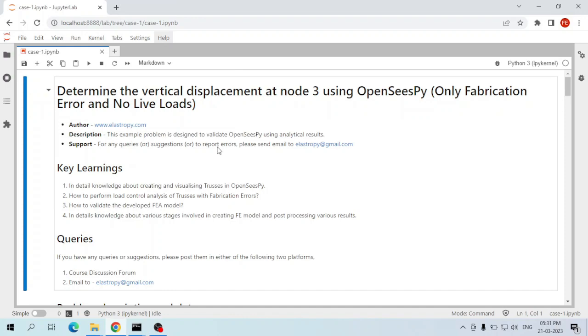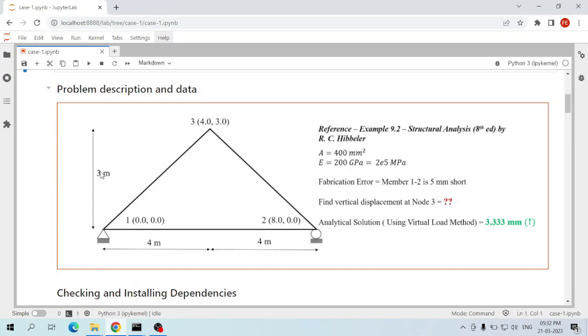Hi, welcome everyone. In this Python notebook, we are going to solve case 1 of this project. That is, we solve the truss with loading obtained from fabrication error and no live loads using regular truss elements. This is the problem that we are going to solve.